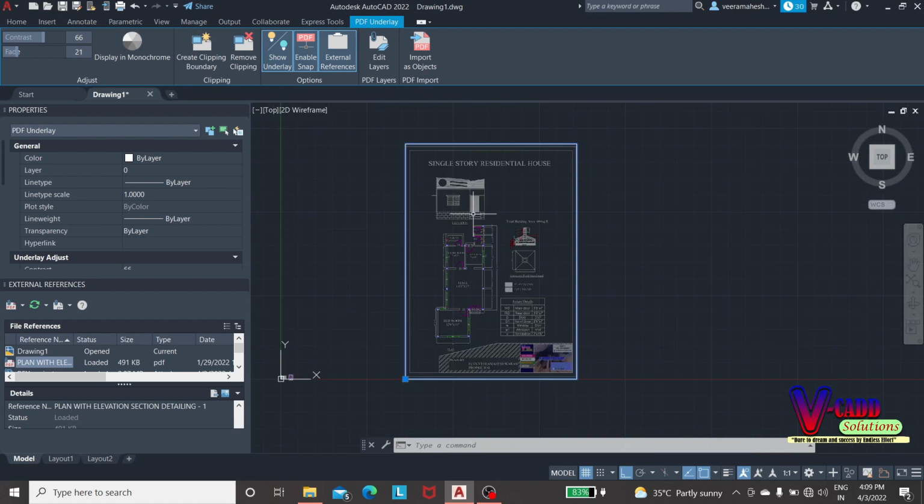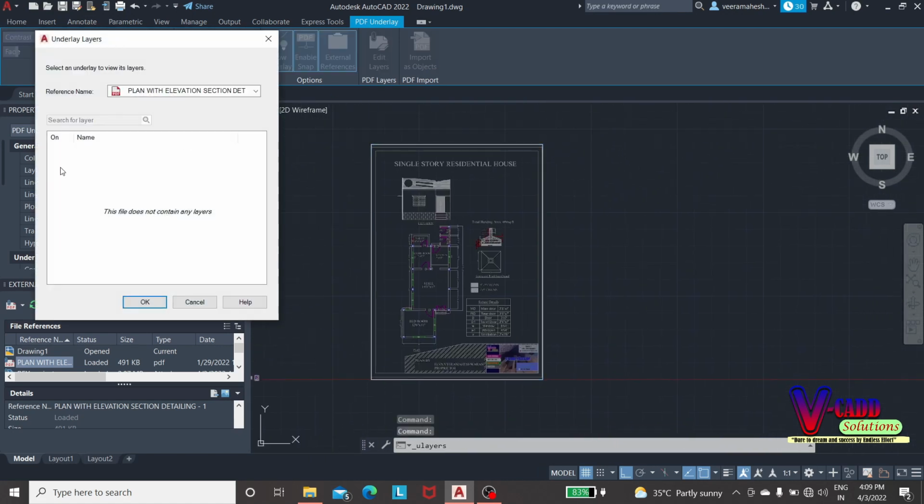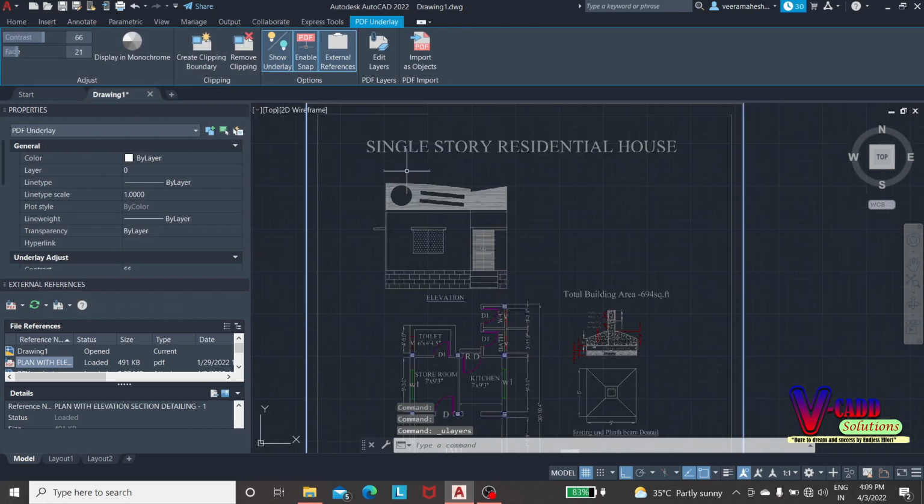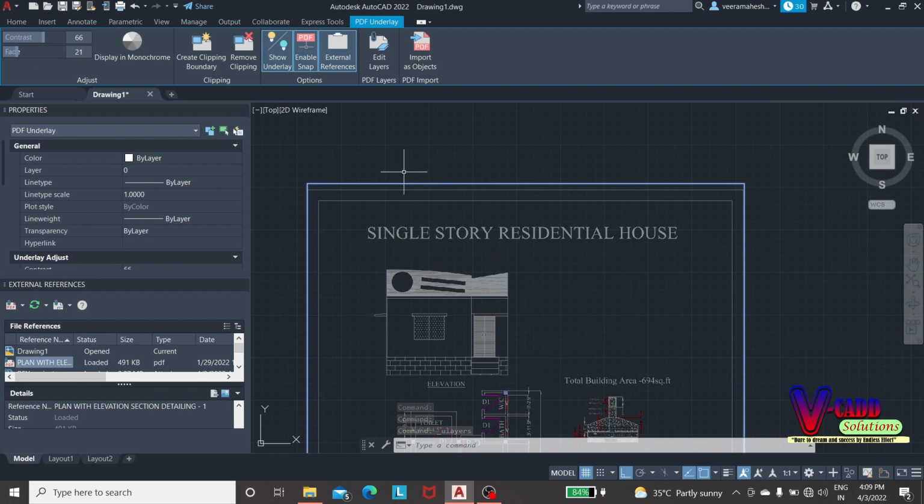Now we can also edit the layers it has. I haven't used any layers in this PDF file, that's why it's not available. If any layer is used in the PDF, it will be there.